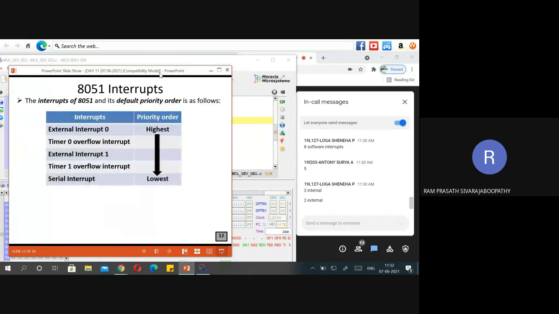So this is the default priority order. External interrupt 0 has the highest priority, whereas the serial interrupt has the lowest priority. Fine. So this is the default order. You can program some of the SFRs available in 8051 so that you can change the priority order. There are 2 levels of priority in 8051: low level priority interrupts and high level priority interrupts. You can group all the interrupts in either one of these priority levels. By default, all those interrupts belong to low level priority.